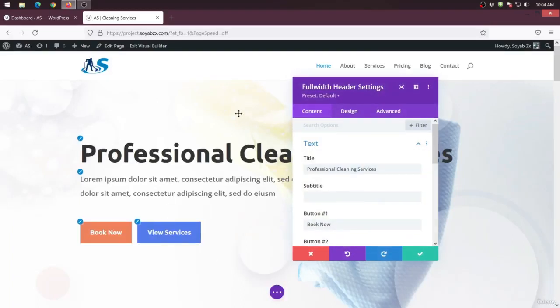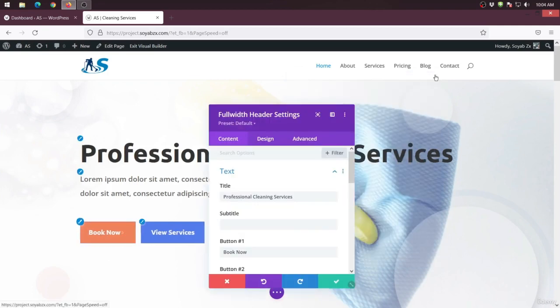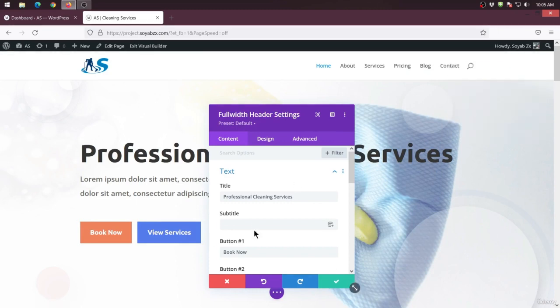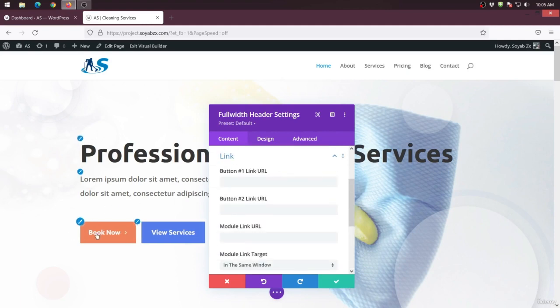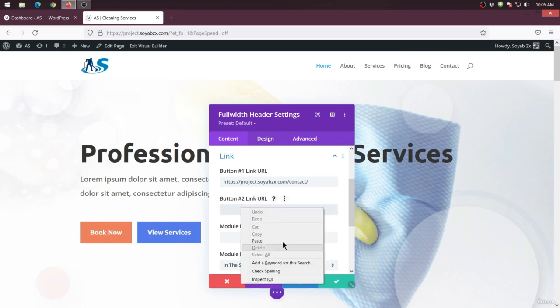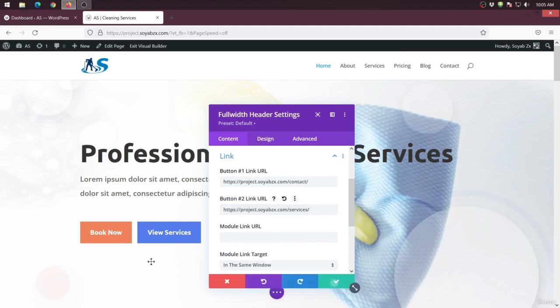Okay, so you can see button 1 is Book Now, so I can link the Book Now button with the contact page. I just copy the contact page link, scroll down from the module to the link, and paste it in the first link field. Then, View Services: I simply copy the service page link and paste it over here. Okay, and simply save. It's done.